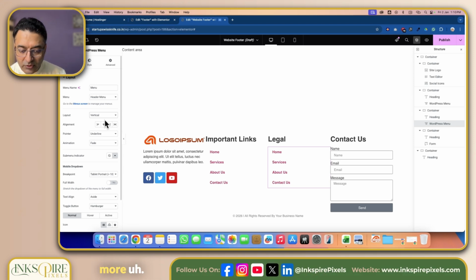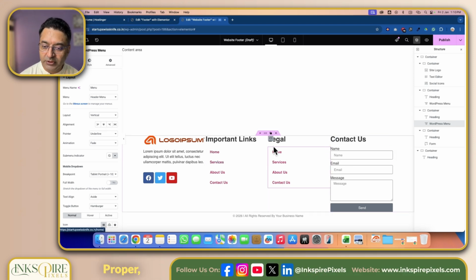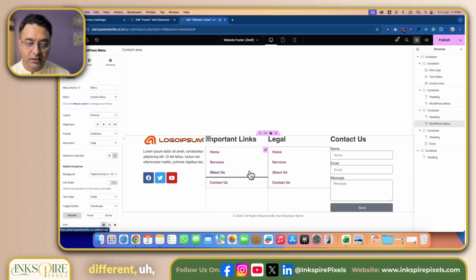Alright, so it's looking more like a proper footer now. Now as you can see, both these menus are showing the same links because we have not created different menus for the footer. So we will do that next.